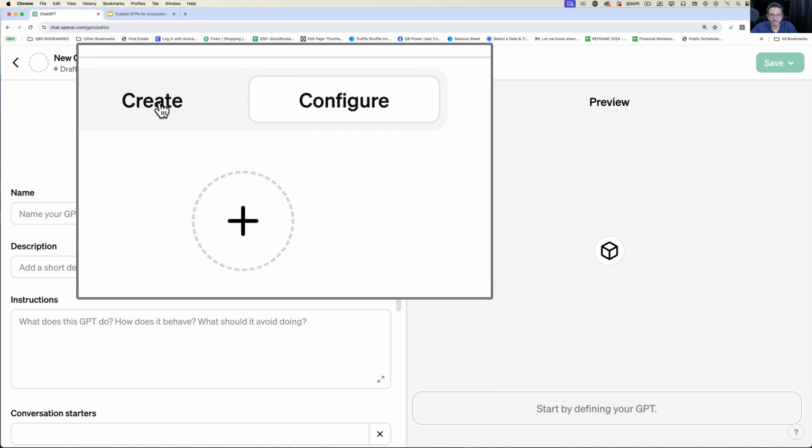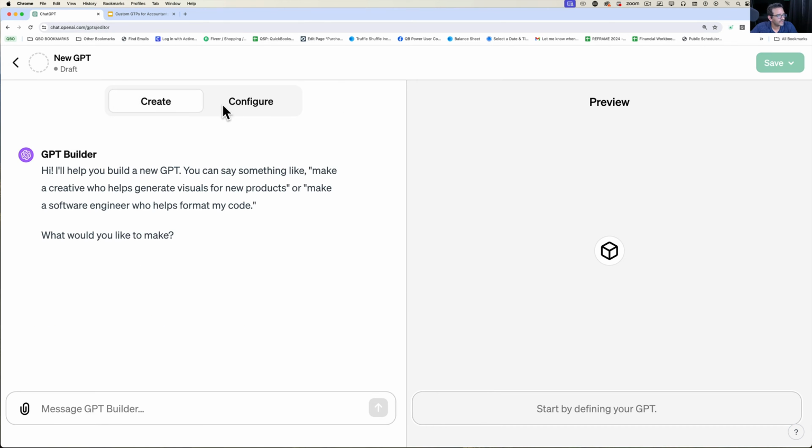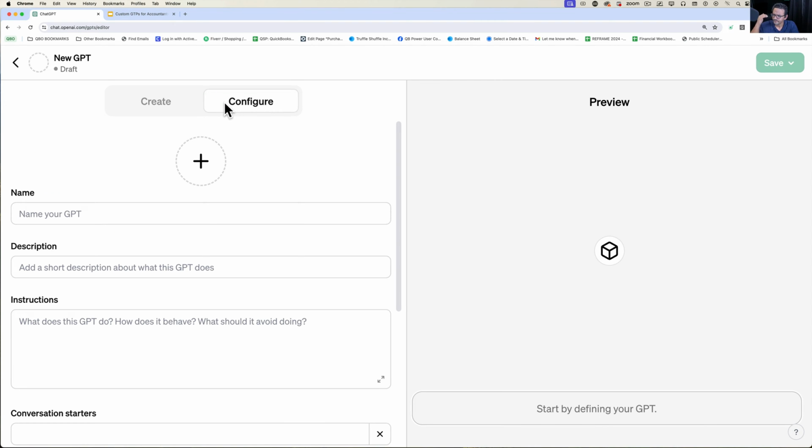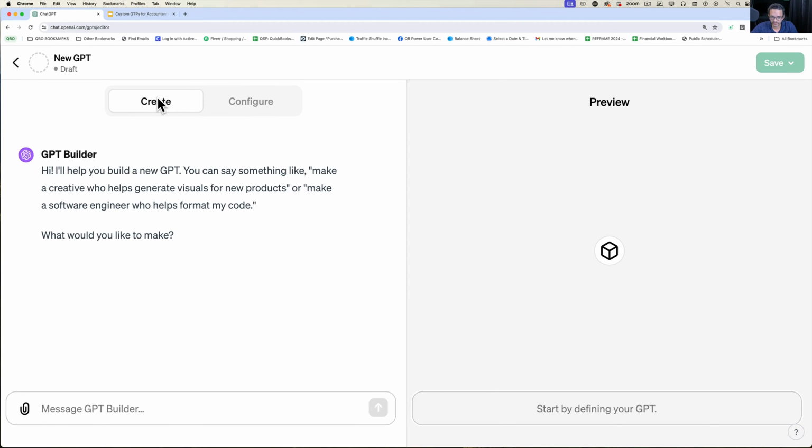You will notice that there are two buttons. There's the Create button and the Configure button. The Create button is a chat approach to constructing the custom GPT, and the Configure button is more of a menu-based approach to configuring the custom GPT. We can start with the chat approach by clicking on Create, and then we can say, I am making a tax preparer advisor.